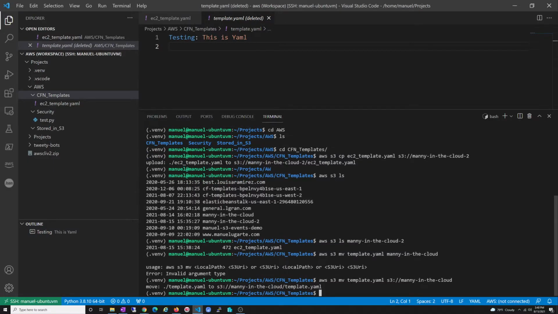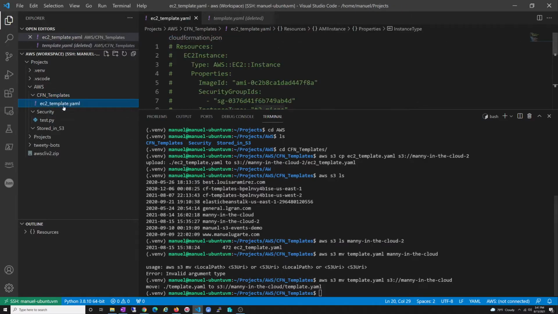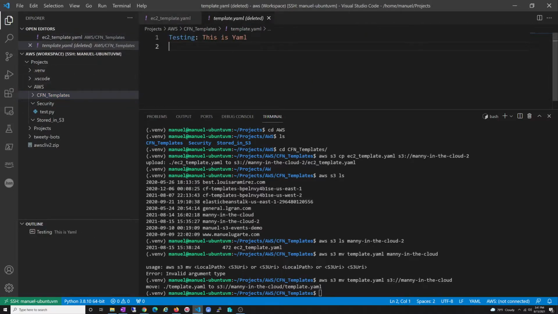Okay, so that works. That we needed to use. So as you can see, sometimes you don't have to list something specific, but in this case we did. So let's see. As you can see, right here, we don't have the template anymore. We had a template YAML, and you can see it was deleted, meaning it was moved, and it really moved.